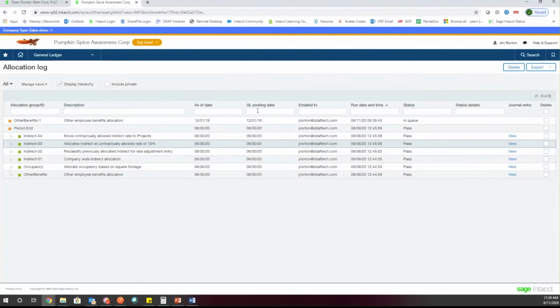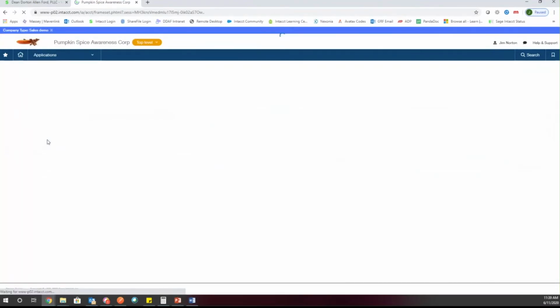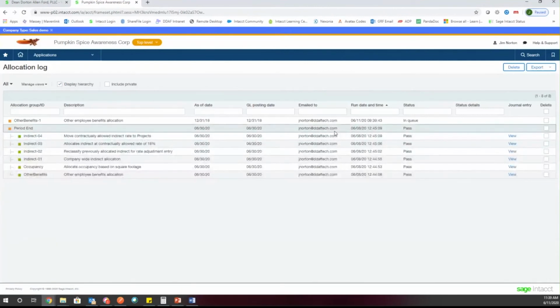You can also keep looking at this. It takes you to this allocation log. So if you're impatient like me, you can keep refreshing to get an update on the progress. Now notice what you see here in the allocation log is a history of all the allocations that you've run, and you can drill in to see what they actually did.